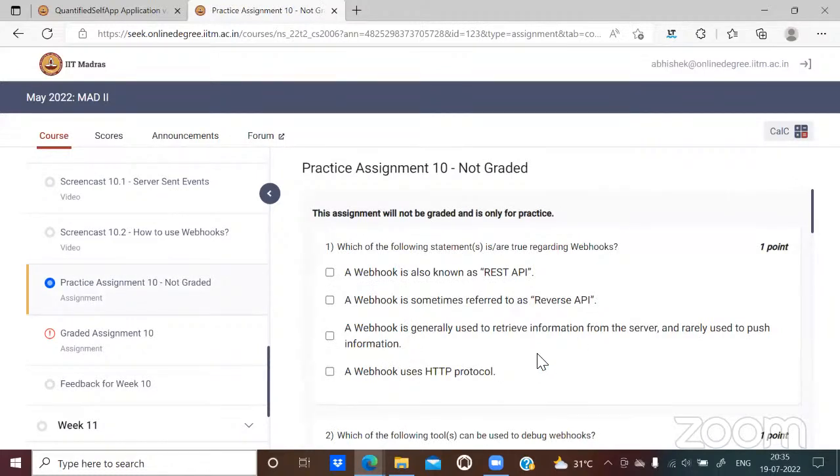Okay. So now again, we are back to the concept of webhooks. Which of the following statements is true regarding webhooks? A webhook is also known as REST API. A webhook is sometimes referred to as reverse API. A webhook is generally used to retrieve information from the server and rarely used to push information. A webhook uses HTTP protocol.